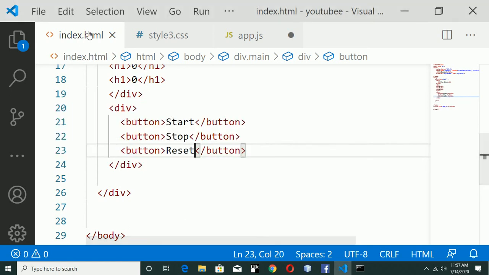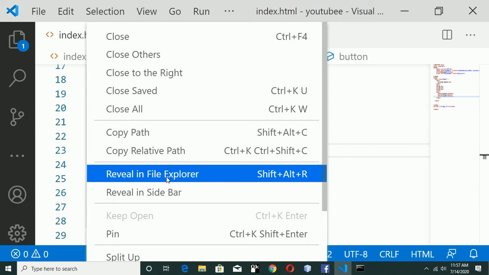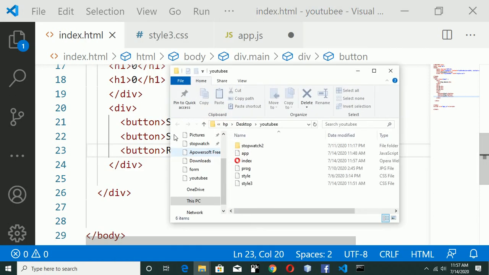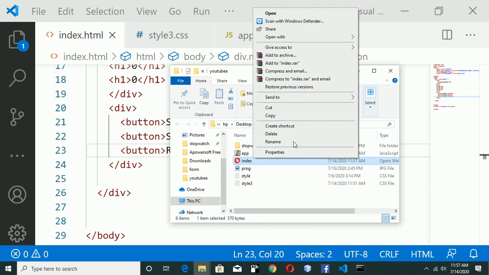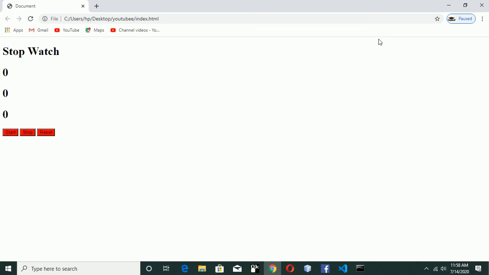Right click on my HTML file and open with Google Chrome, and I want to see the basic structure. Now you can see that the basic structure of my stopwatch is ready. Simple stopwatch and my three buttons: start, stop, and reset.